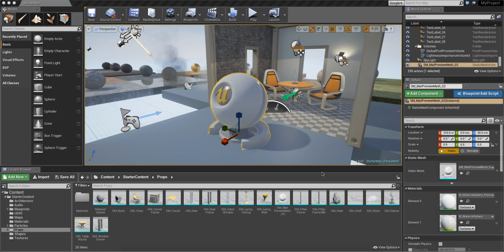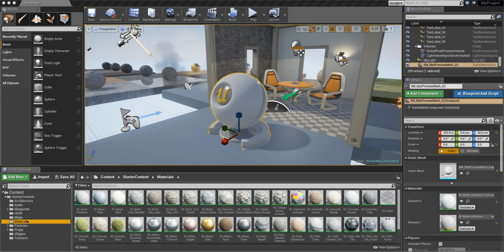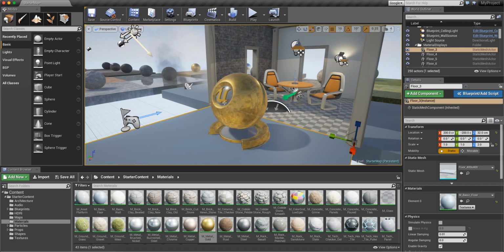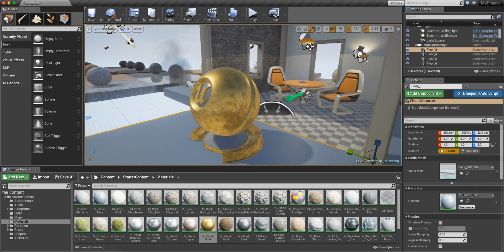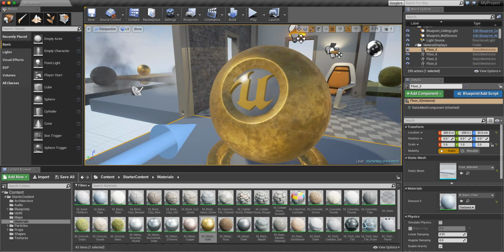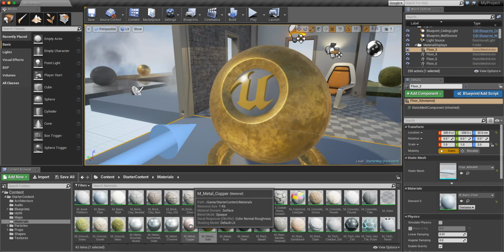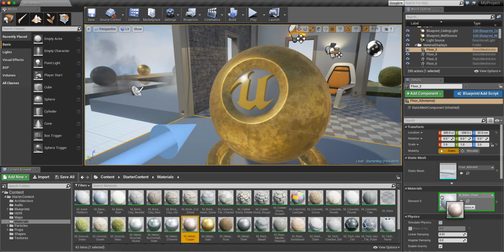Which is super useful because now if we go into our materials section and we select M metal gold for instance and we drag it onto element 0, it will automatically skin, or not. There you go. Took a second. It'll automatically skin this object with gold. But if you notice, there's also this other part. So let's do copper and gold. That usually looks good. Oh, whoops. That's floor. I deselected it.